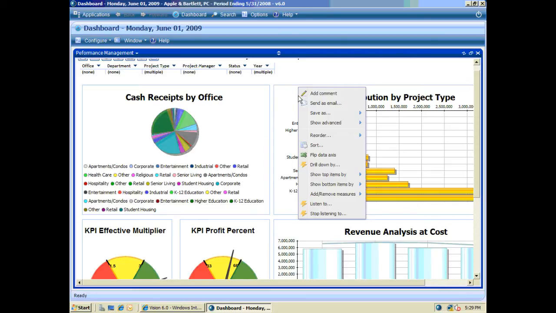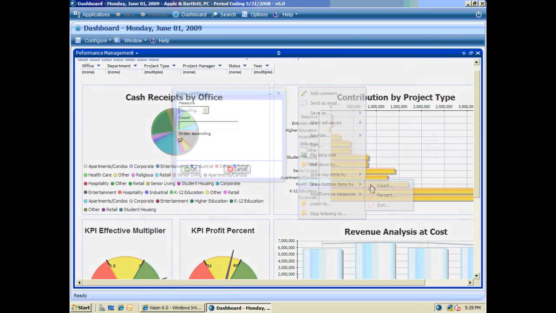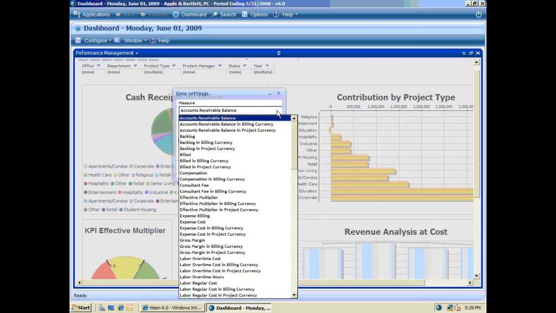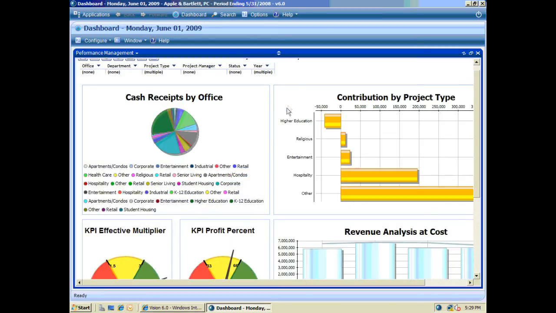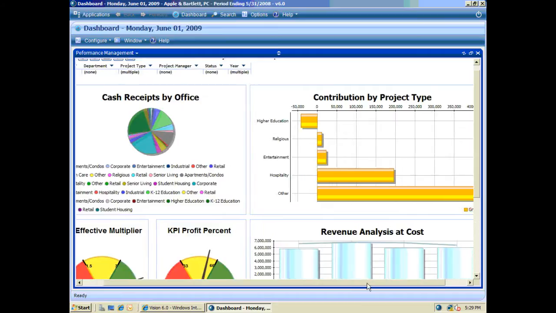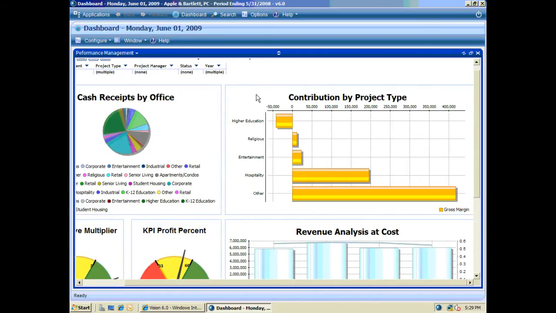So I can right-click on the dash part here, and in this case, I just want to look at my bottom performers. So we're going to say show my bottom items, and we're just going to do a count of those. I can choose what I want to look at. In this case, let's choose gross margin. And I just want to look at my bottom 5 performing project types. And here I can see that that's completely adjusted, and now I'm looking at those.